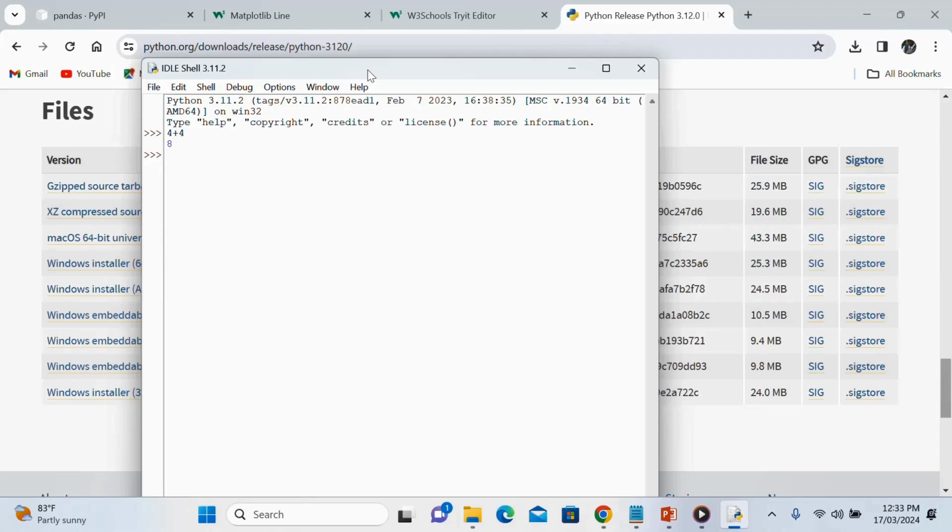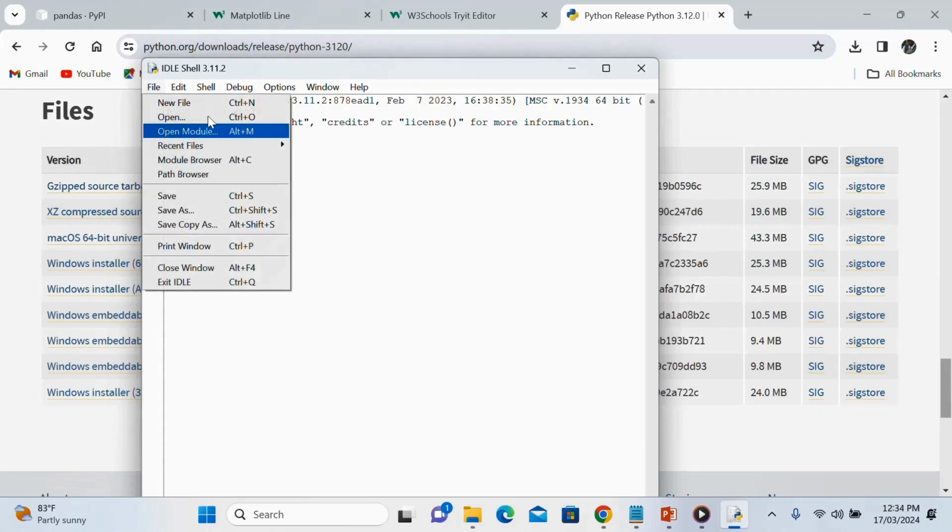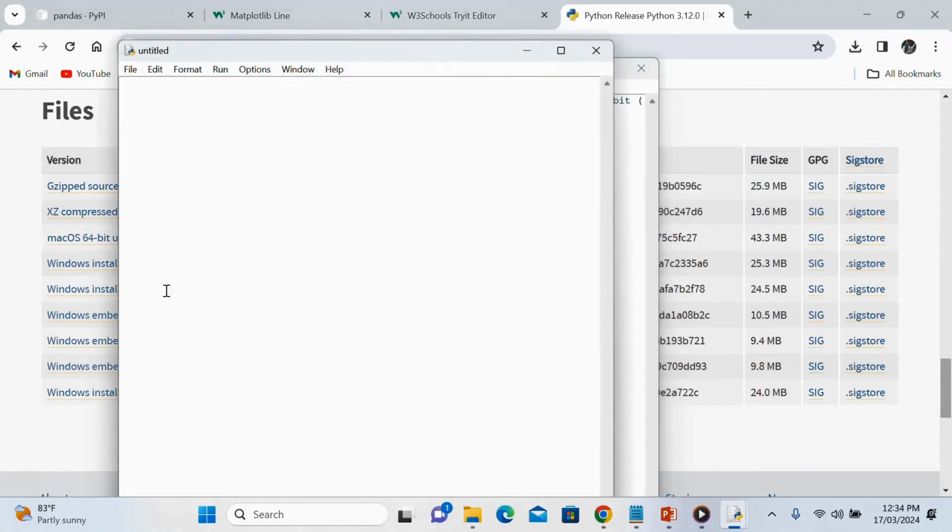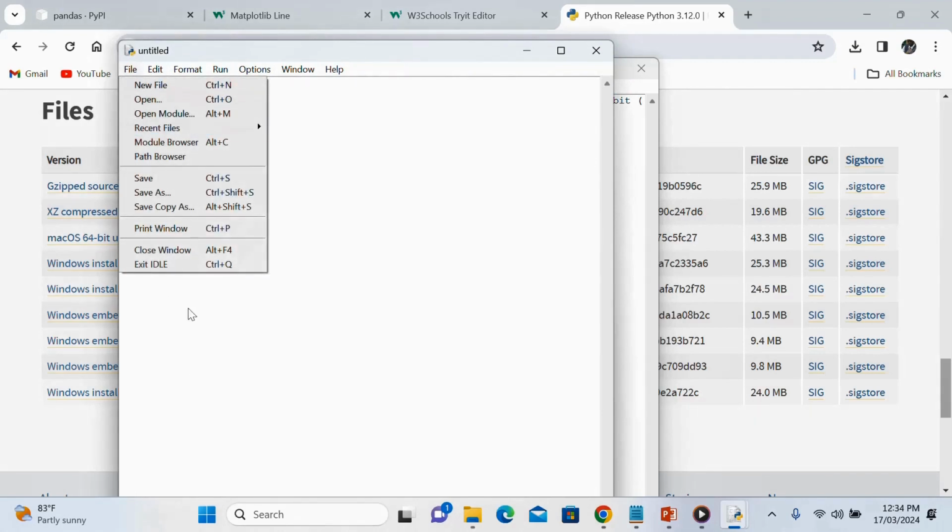That's where the Python script comes in handy. So for us to write Python commands and save them on a file, we need to open a new file here. Go to File, then New File, there. And then you save it somewhere.